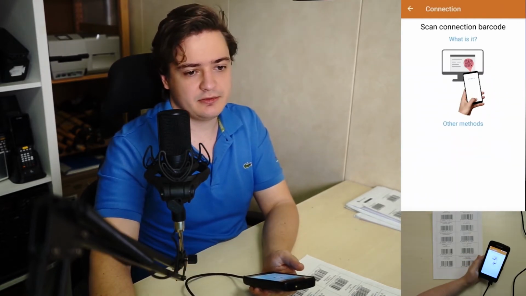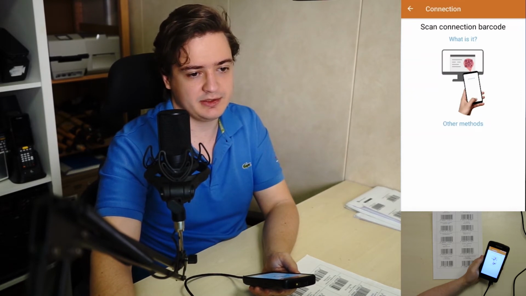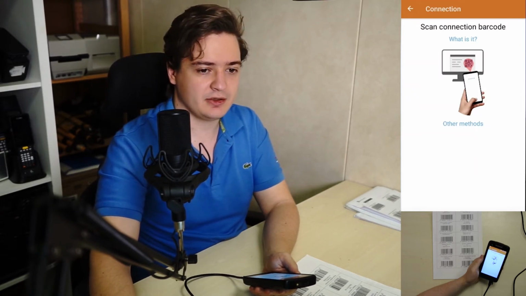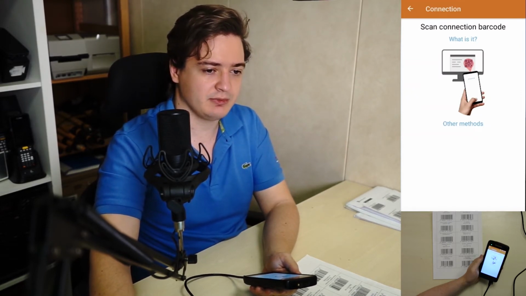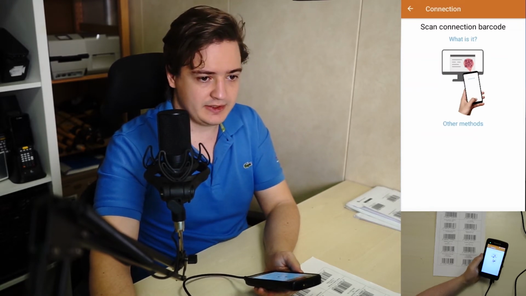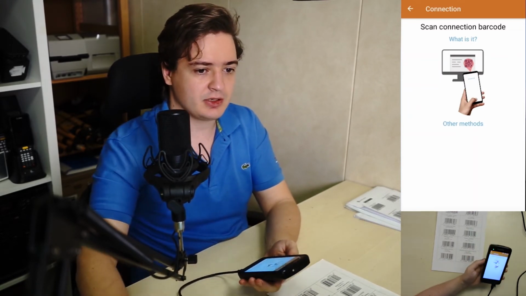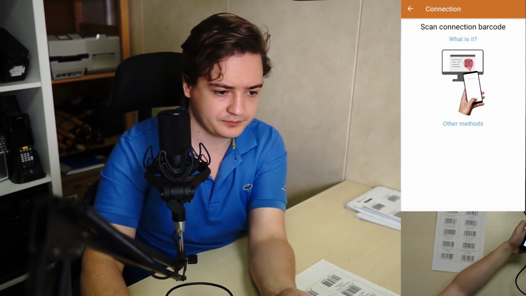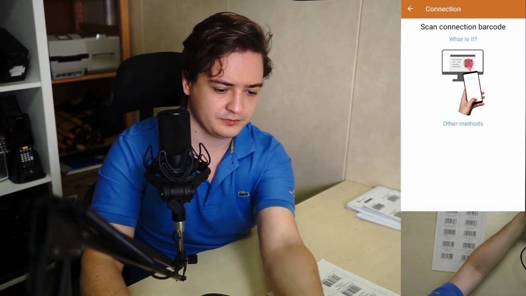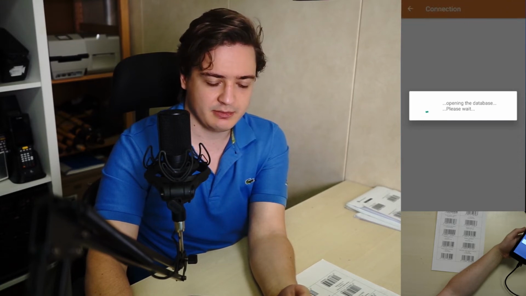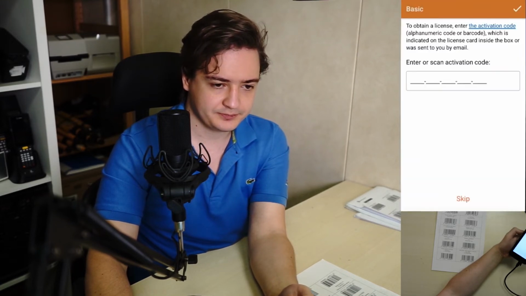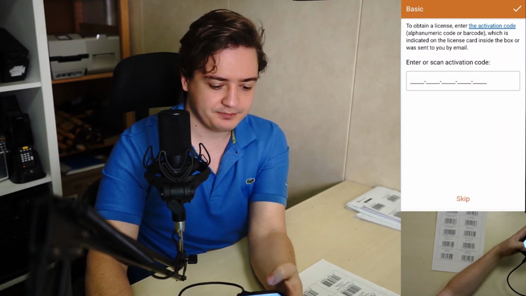This application allows you to manage databases and have completely separated data from a mobile device. For instance, separate customers' warehouses or original database or whatever. We can scan the connection barcode now. As you can see, the application is connecting to the real database. Here we can press skip.